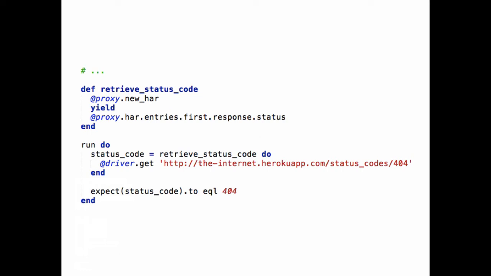And the example I'm using here is actually a web page on the internet where whichever URL you end with, the number is the status code it will return. So if you actually went to http the internet herokuapp.com/status code/200, it would return a 200. You went 500, it would return 500, and so on and so forth, whatever status code you passed it. And so here what we're doing is we're calling a get with Selenium, which visits the page, and we're wrapping it within this retrieve status code method, and it's going to return us the status code found in the proxy server HAR. And then we're just going to assert that that value that was returned is 404, because that's the value the page should return.